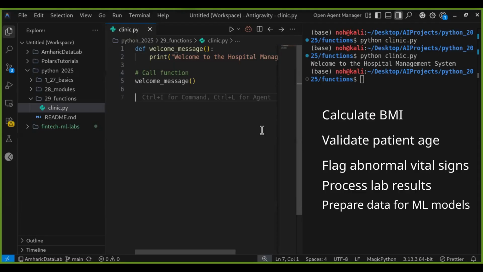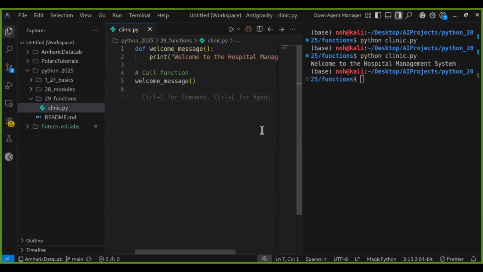Without functions, your code quickly becomes long, repetitive, and error-prone. By using functions, you write the logic once and reuse it wherever it is needed, keeping your healthcare programs clean, safe, and maintainable.